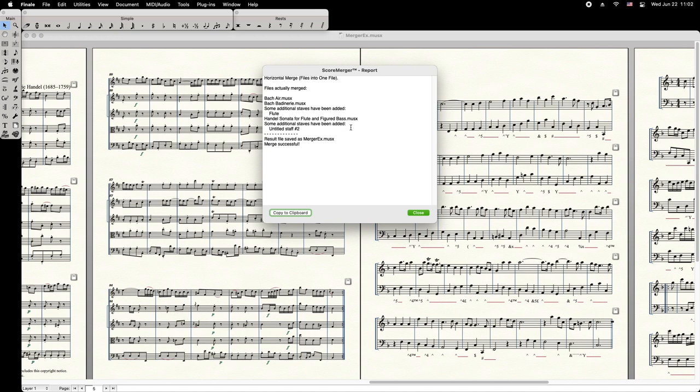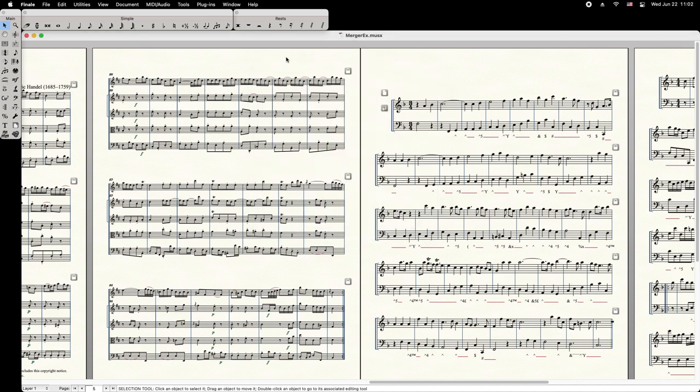And here's Finale's report of what it did to merge the files. All you need to know is that the merge was successful. There you have it.